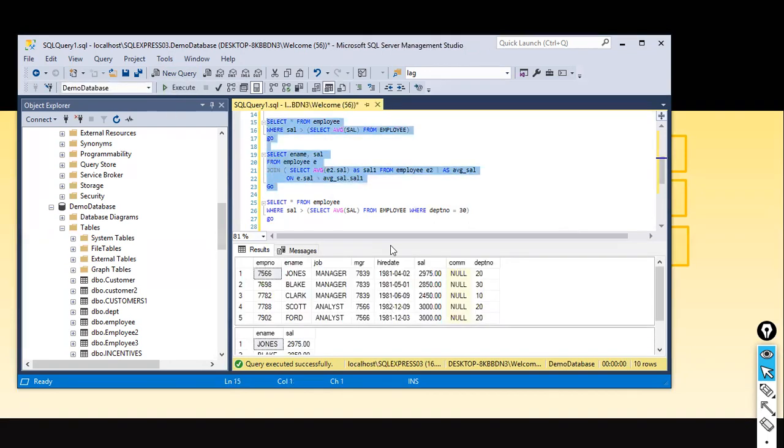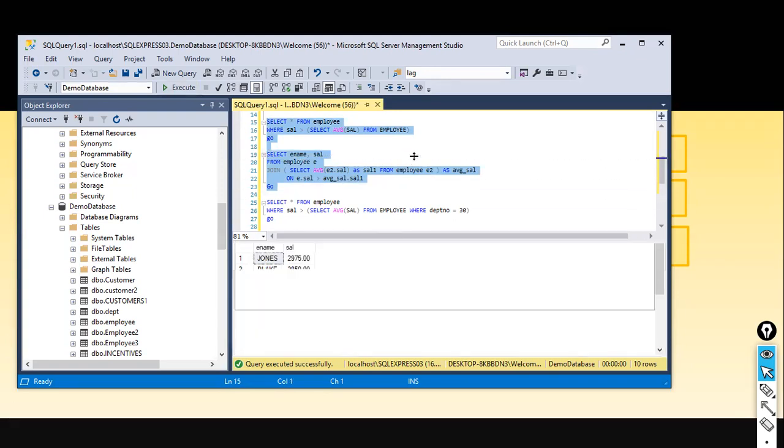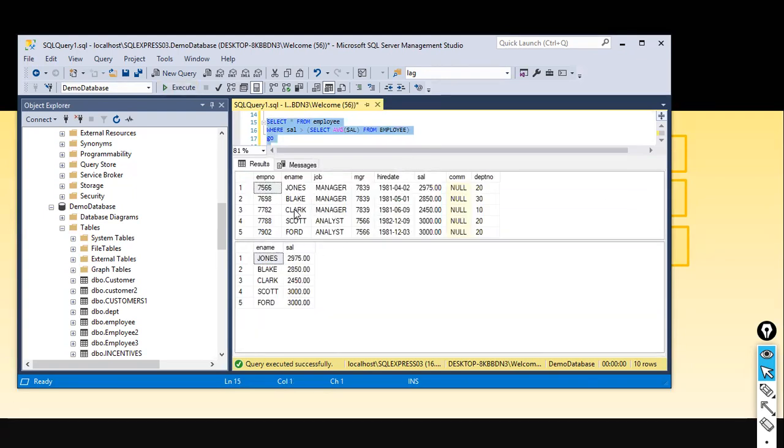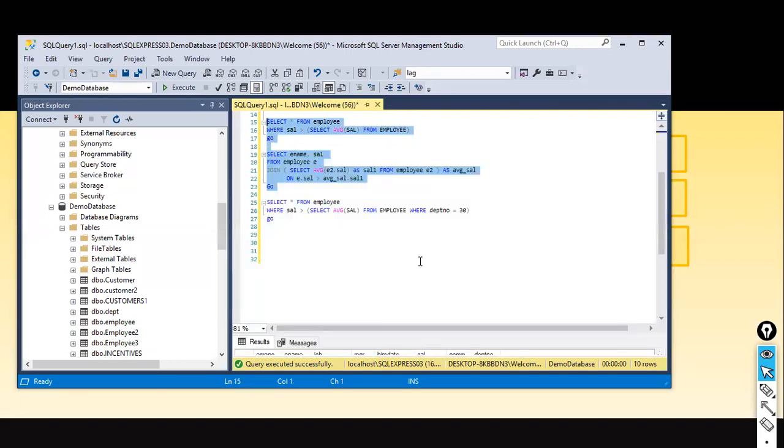Click on execute. You will find two windows. Keep the cursor somewhere here and then drag this up. You can see Jones, Blake, Clark, Scott, Ford, 2975, 2850, 2450, 3000, 3000. Good. This is an example of a scalar subquery.